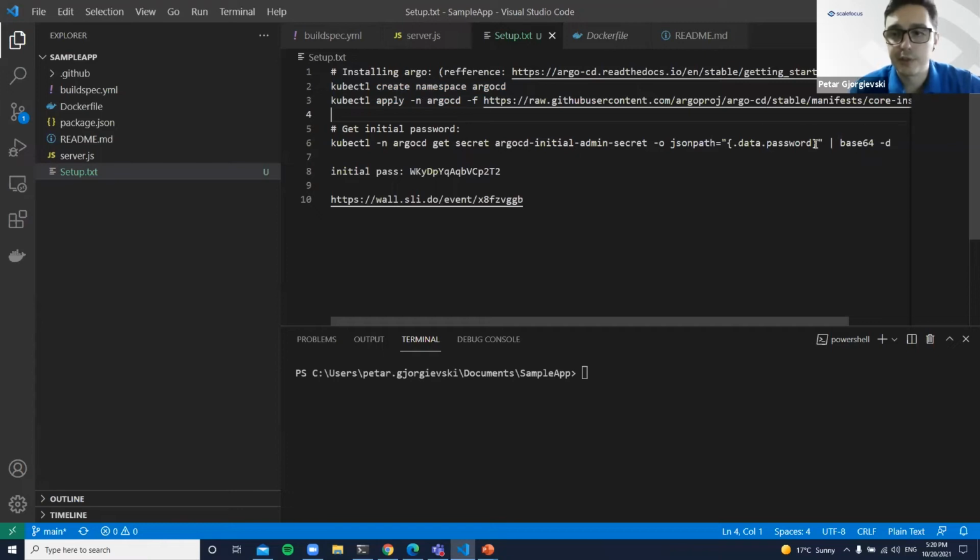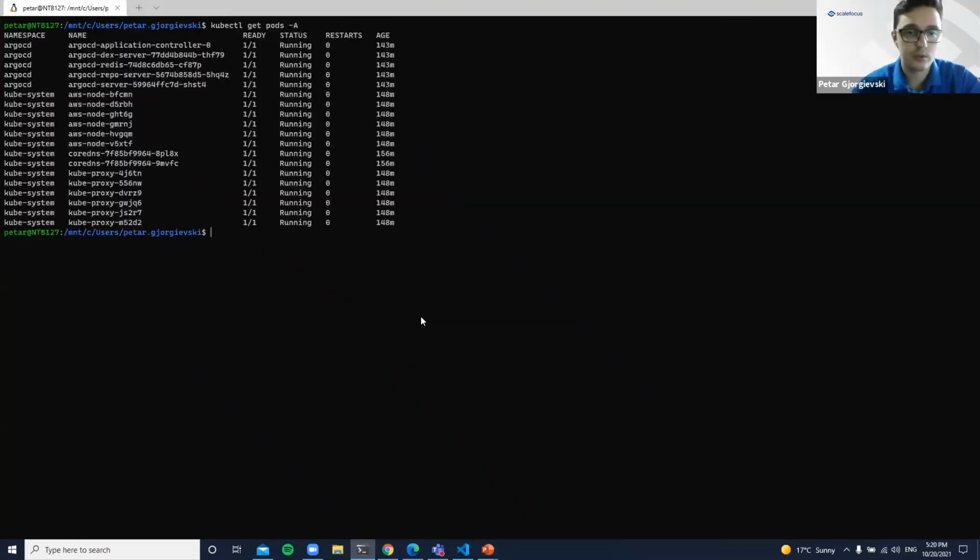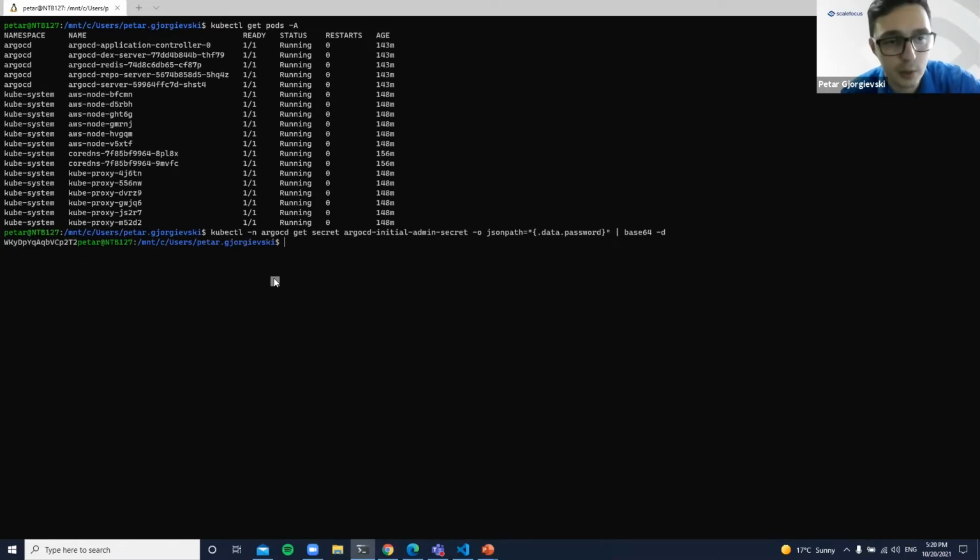And then we just retrieve the initial password with this command, and I can execute it actually and show you how it looks. And it gives us back the first initial password that is automatically set when you install ArgoCD. So what we need to do now is, since this is not publicly exposed, we need to port forward to the pod of ArgoCD and log into the UI and see how that goes.